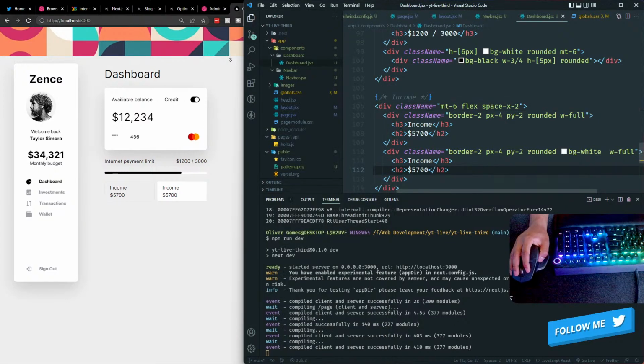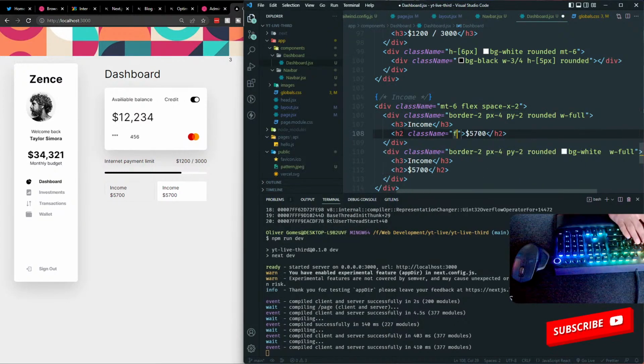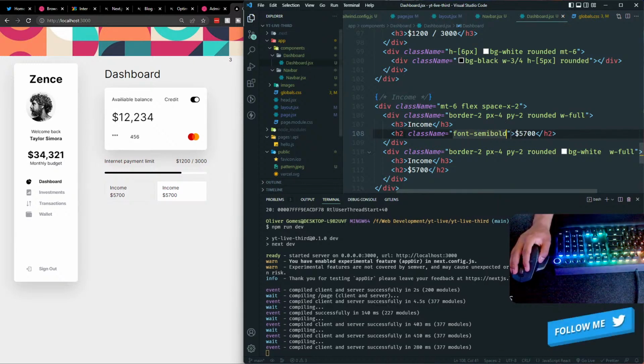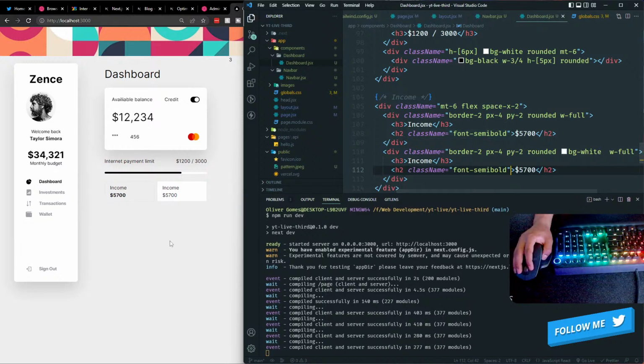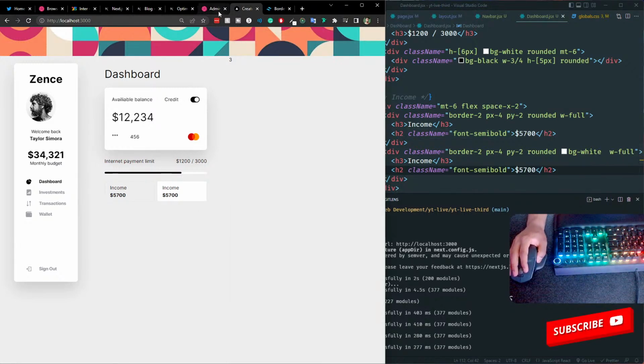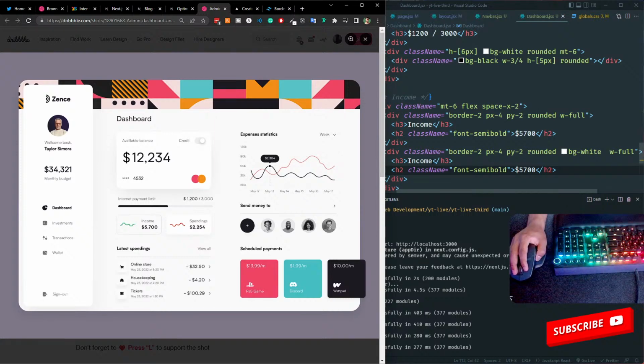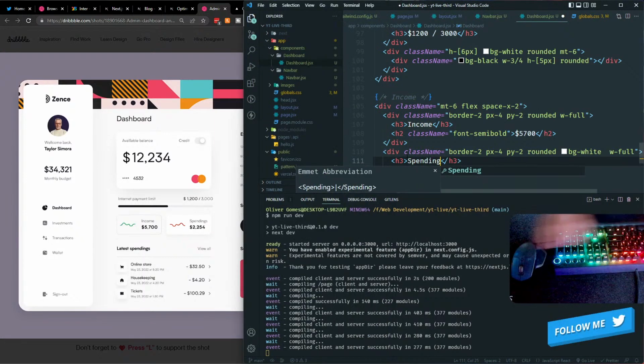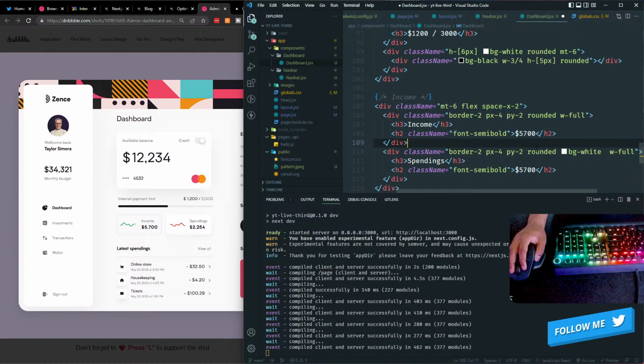To make this a little font bold, let's do semi-bold on this. And that one as well. Cool. The other one is not an income, that's the spending. So change that to spending. And then change the number as well to 2254.